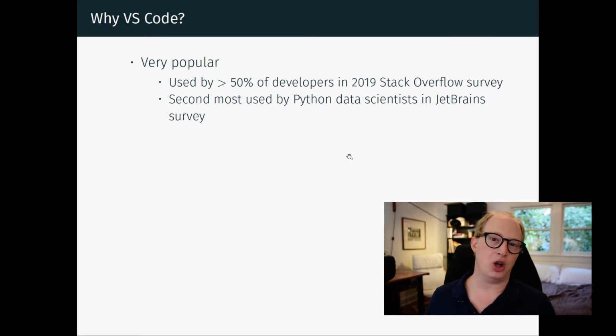So there's a couple things to know about VS Code. The first is that it's a very popular editor. It's relatively new, but despite that, a 2019 Stack Overflow survey found that Visual Studio Code is the primary editor of more than half of the developers surveyed. And a survey specifically of Python data scientists by JetBrains found that VS Code was the second most used editor among Python data scientists. I should note that survey was run by a company that makes the editor that came in first place. So take the second place with a grain of salt.